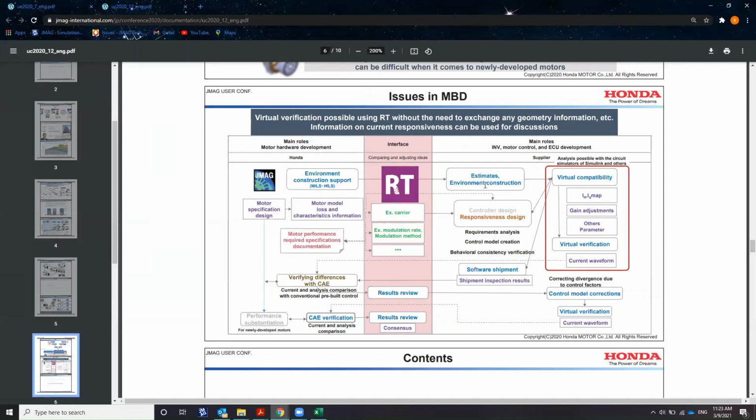This can be given then to the supplier, where estimates of the environment constructions can be made, controller design can be started, requirements analysis, control model creation, behavior consistency verification, and software shipment can then afterwards take place, which can then be verified from the Honda side with differences in CAA, which is basically just a current analysis comparison with conventional pre-built control.